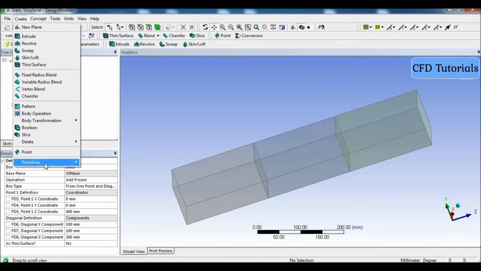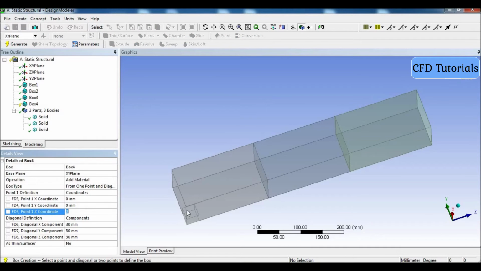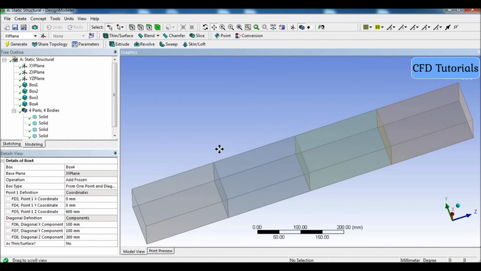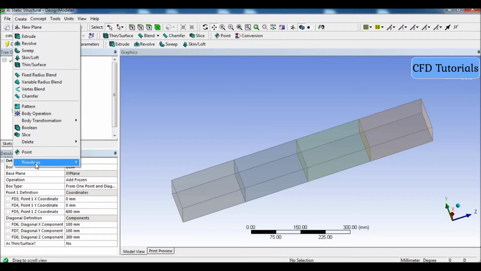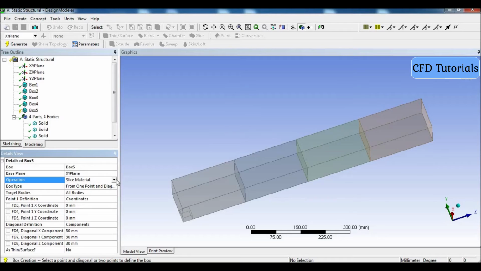Now again go to create, go to primitives, go to box. Here 200, 400, 600. So first 100, 100, 200, and this will be 600, and this will be your add frozen. One more is required. So create primitives box, add material.